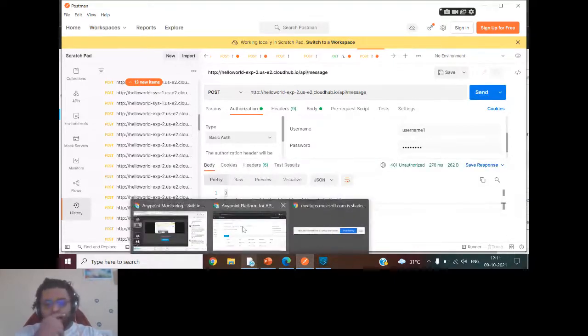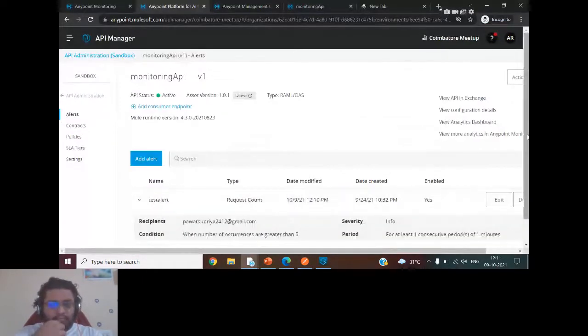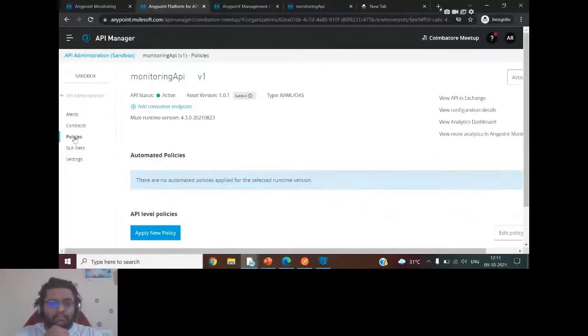With this alert, I have given one more alert, which is a test alert, and it is for request count. Okay guys, I forgot to explain: if you are adding the request count alert, you definitely should have a rate limiting policy, so that is mandatory there. For now we'll just check the alert wherein policy violation is there.